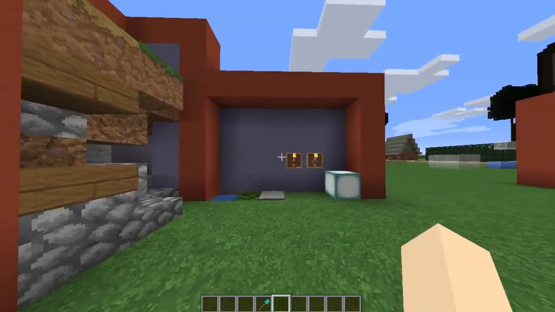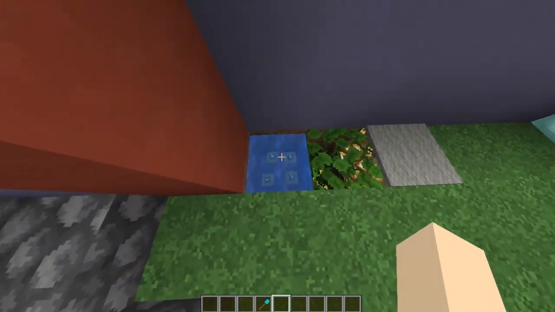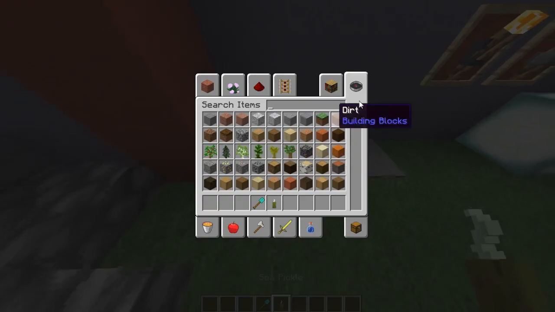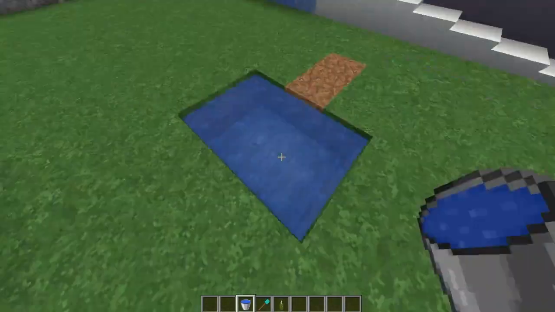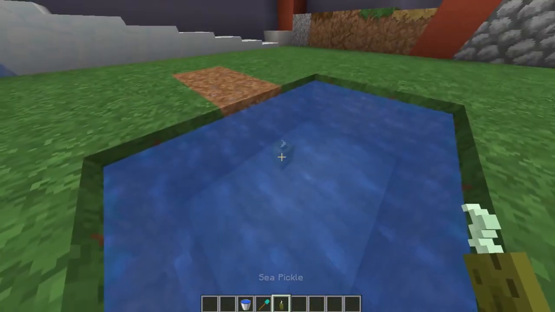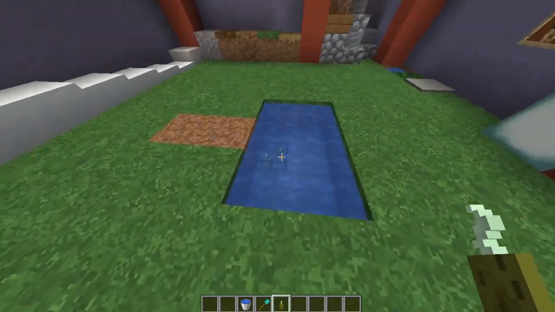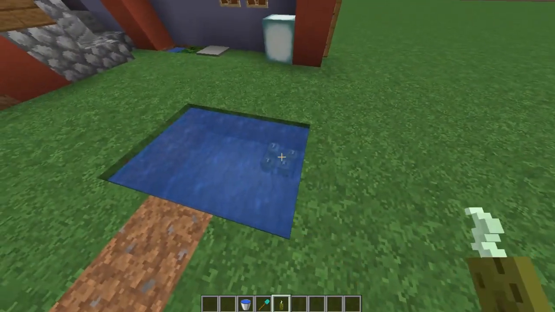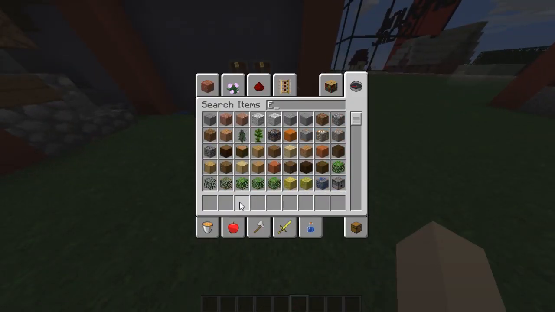And then there's a lot of different light sources you can use. Say you're underwater, you can use sea pickles. What you can do is take a water bucket, place water down, and then place the sea pickles. If you want low lighting, you can do 1 or 2. And if you want high lighting, you can do 3 or 4. And of course you can use most of these underwater.